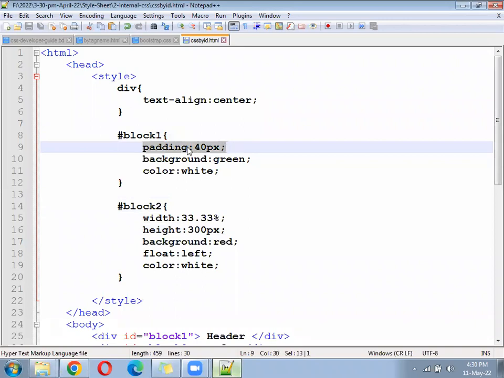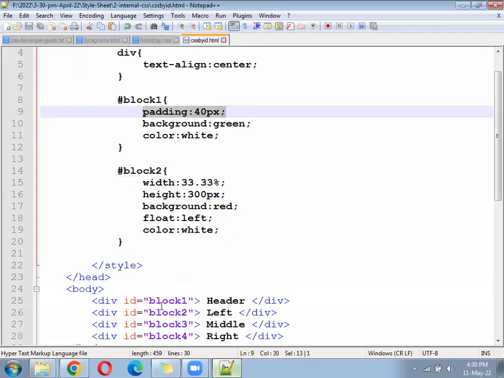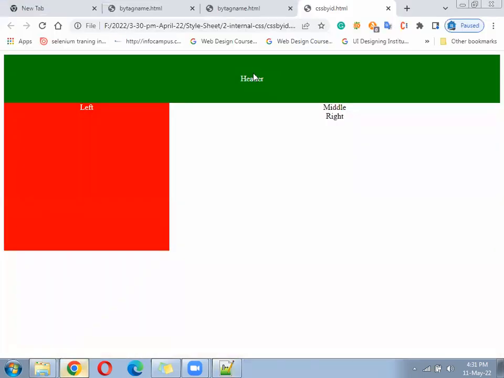Okay. In the header, block 1 header is written. So the content of this block 1 will leave 40 pixels from the top and 40 pixels at the bottom, so that it will look completely in the middle. Look here. What is happening? It's coming exactly in the middle, top 40 pixel and bottom 40 pixel.